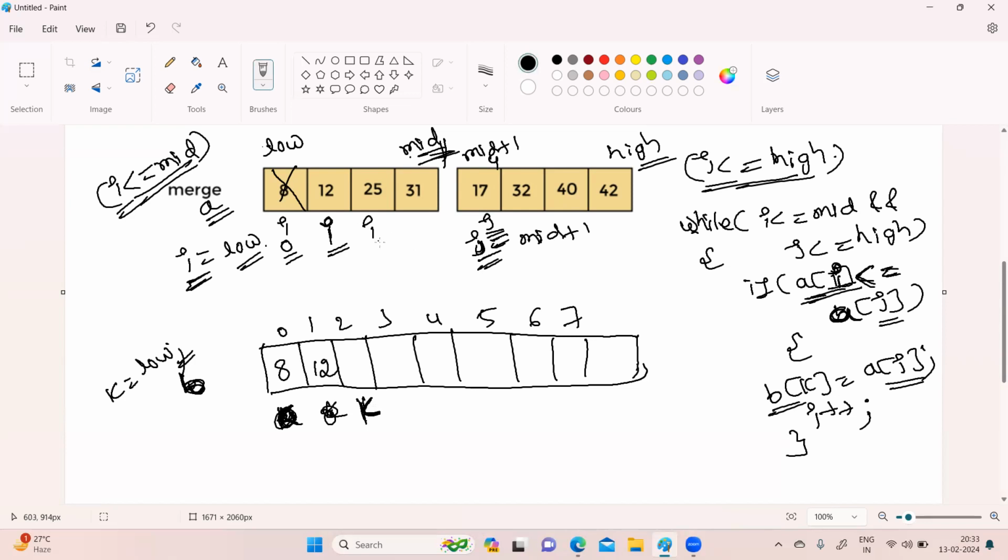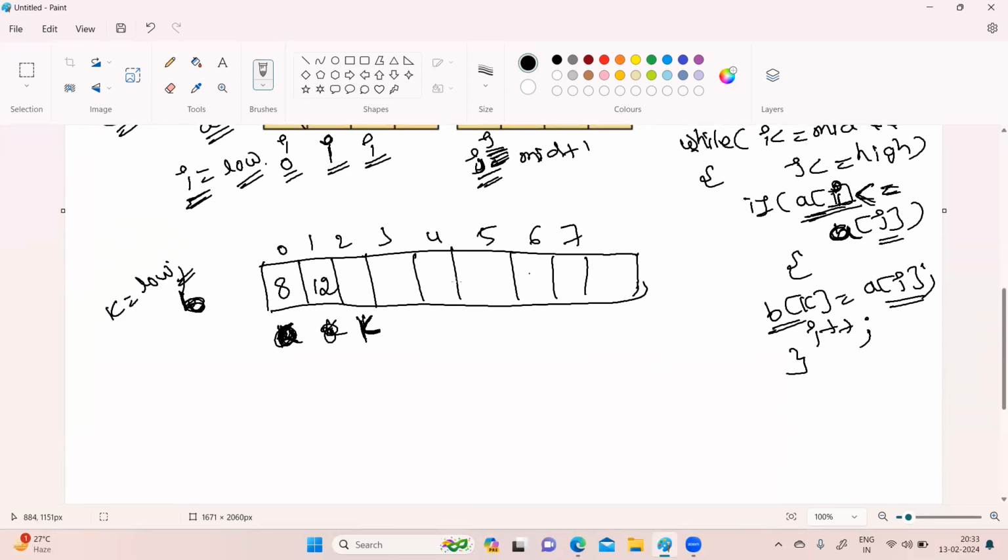Okay. Increment K value. Now do the same. Is A of I less than or equal to A of J? Now the condition is false. Why? Because A of I is 25, and 25 is not less than or equal to 17. So the condition is false. In this case, else, what do you need to do?